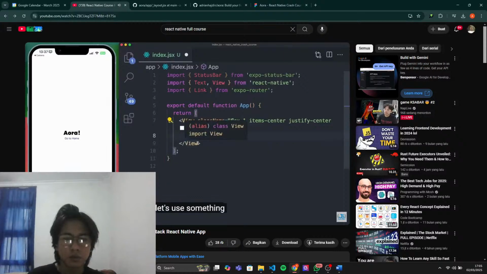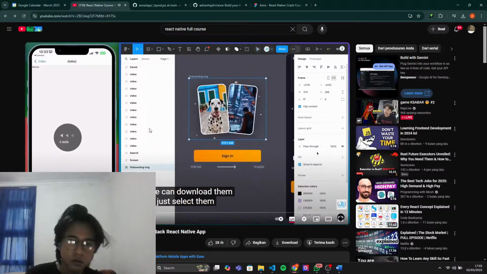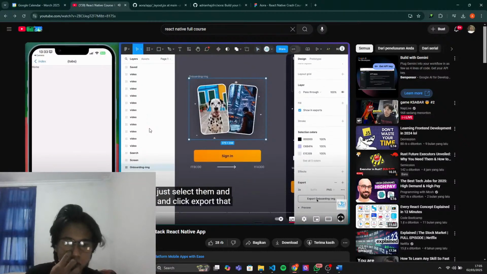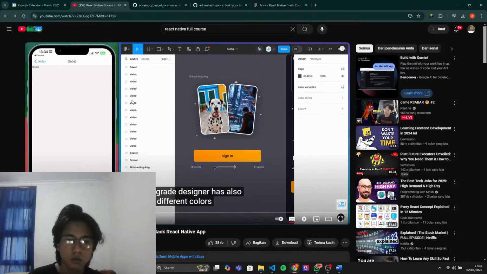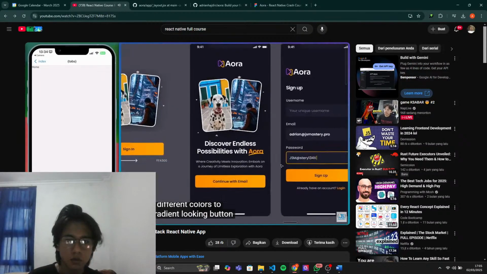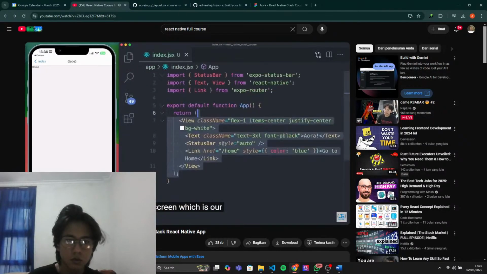Rather, let's use something that you learned about in the crash course part of this course. So you can select them and then scroll down and click export. That way you'll have those assets. Also, you can see that our Gray designer has also provided us with different colors to implement the gradient looking button. With that said, let's start working on our onboarding screen, which is our index.jsx.